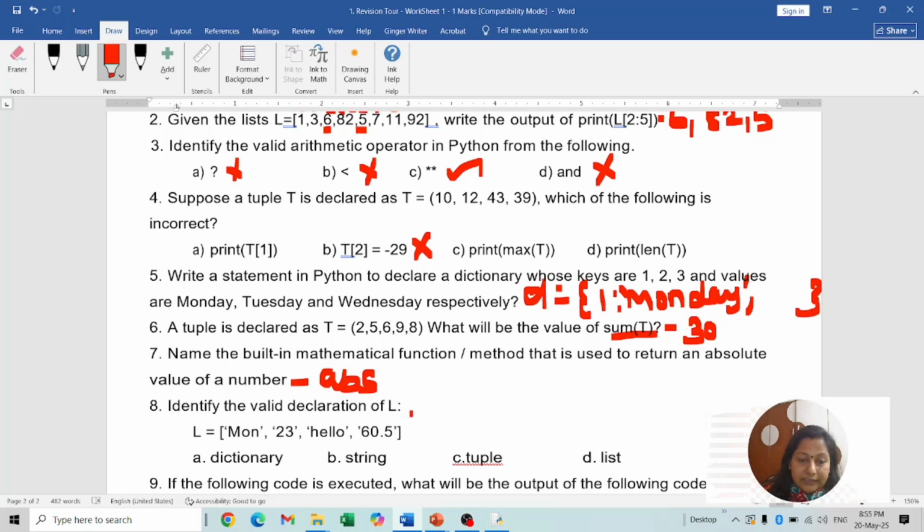Identify the valid declaration of L. So L equal to what? You have to see what bracket they are using. It is a list, so obviously it is going to collect all the data types. So the answer is list.